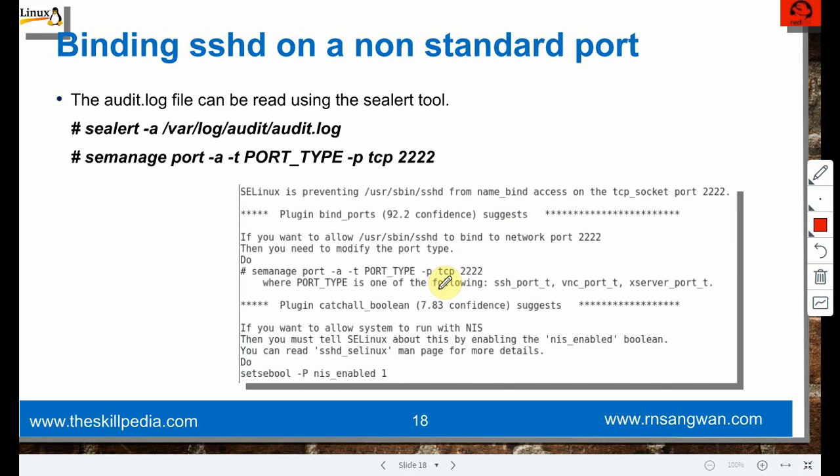So you can use the semanage port -a command with the port type ssh_port_t, TCP, and you are verifying the port. Oh, this is a typo here. It should be 222 because we have changed it to 222, not 2222. And you will get this kind of message: SELinux is preventing /usr/sbin/sshd from name_bind on this port number, depending on whatever port you configured. And you'll get the same message again.